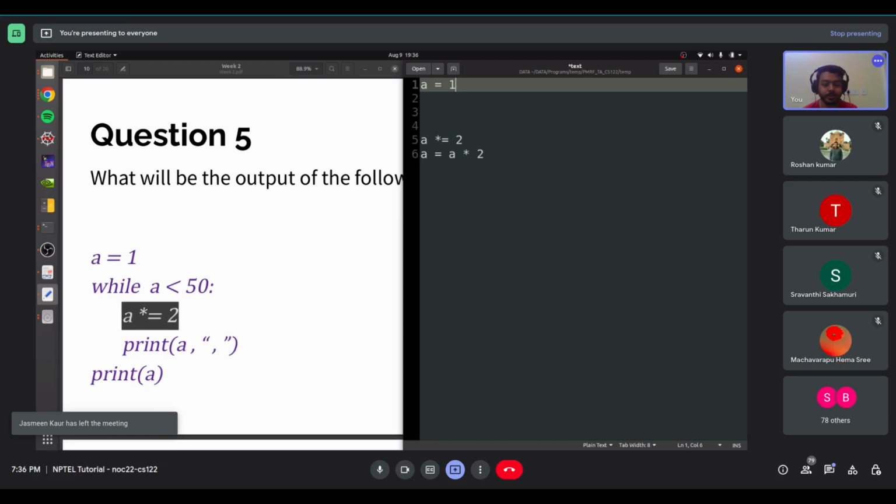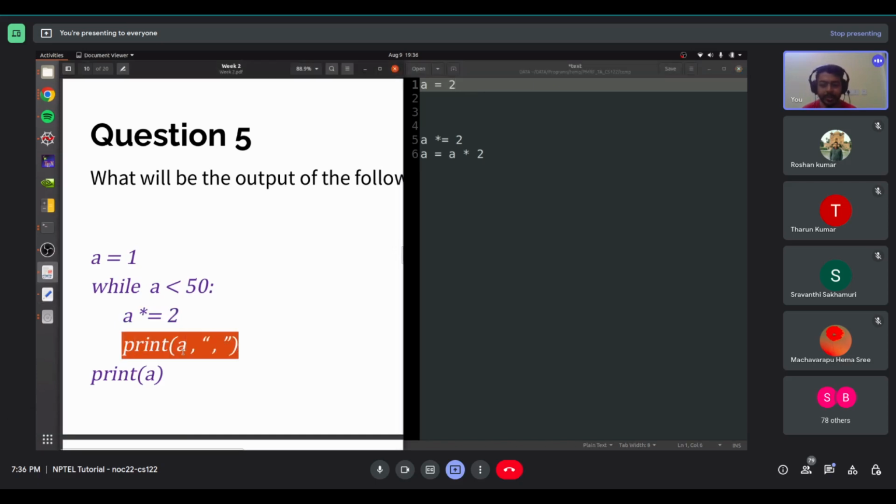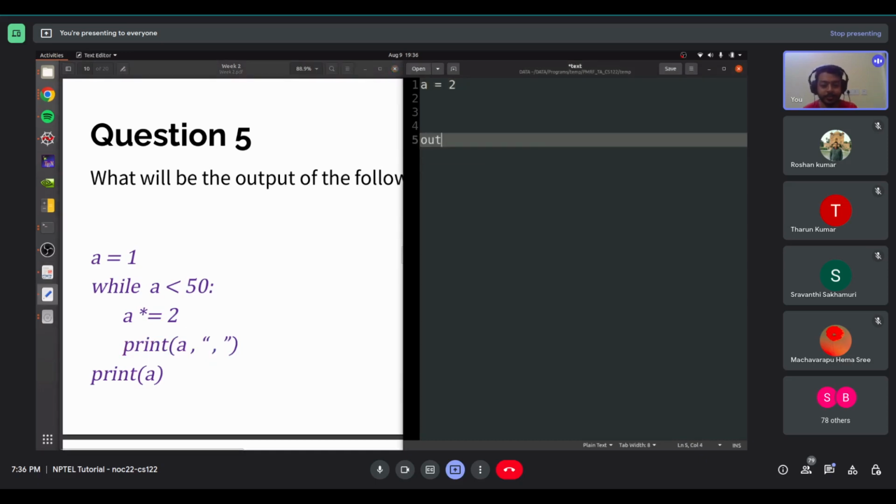So 1 times 2, how much is it? It is 2. And then we are printing the value of a followed by a comma. So the output will be 2 comma. And what the print statement does is it goes to the new line. The print statement sends you to the new line.